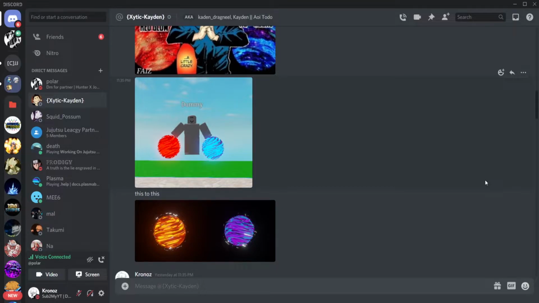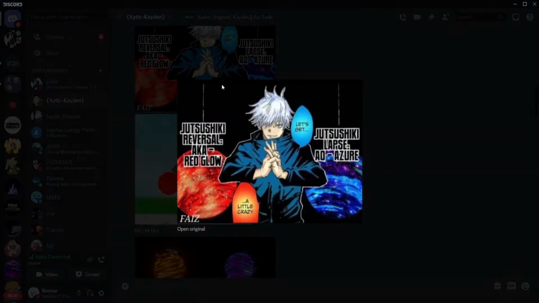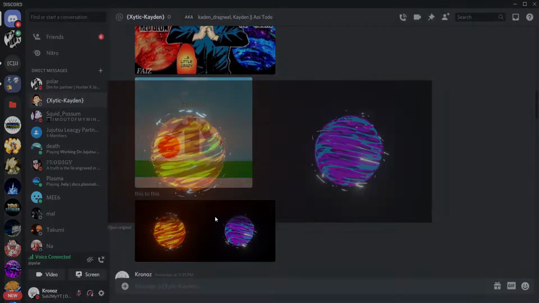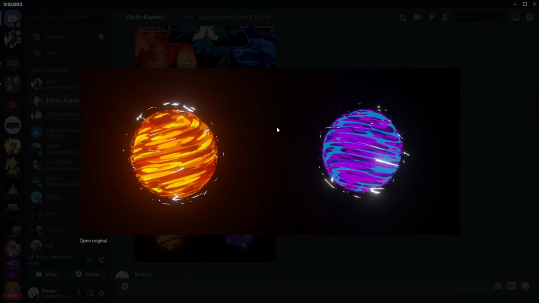But I'm gonna show you guys some leaks that are on the Discord server right now, and some leaks that the owner and the co-owner sent me for this video. But yeah, let's get right into it. So as you guys can see right here, we got the Gojo move, Jujutsu Reverso, aka Red Glow. And then we got Jujutsu Lapse. Azure, I don't know. Some blue one and a red one. This was the old version, and then he remade it and made it look like this. This looks so nice, bro.